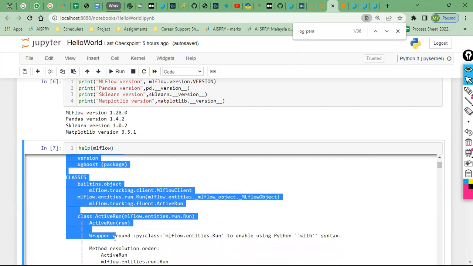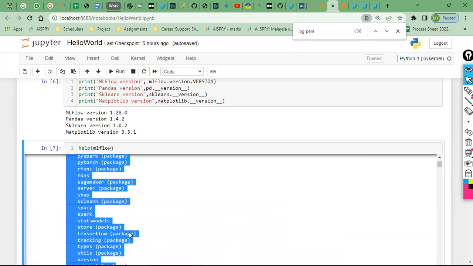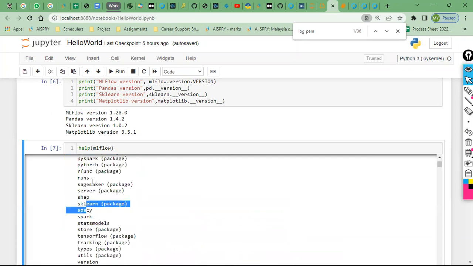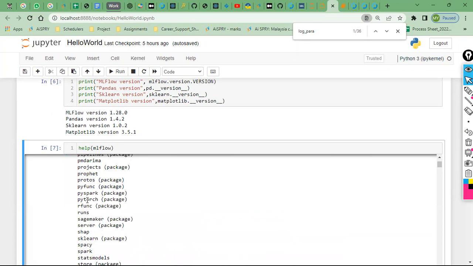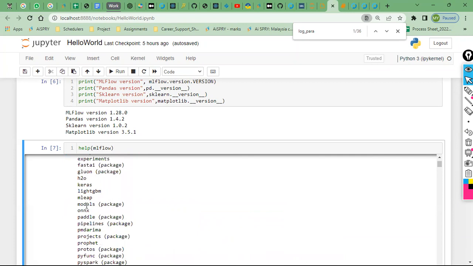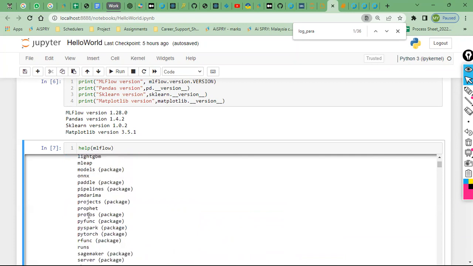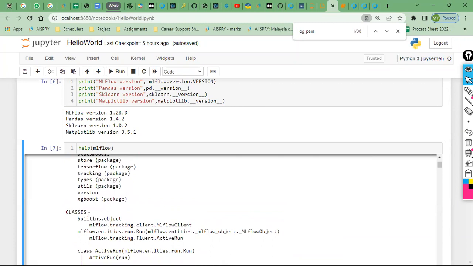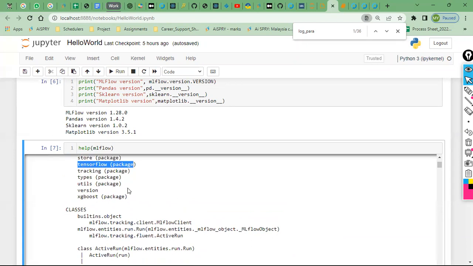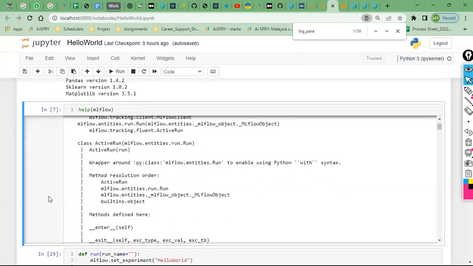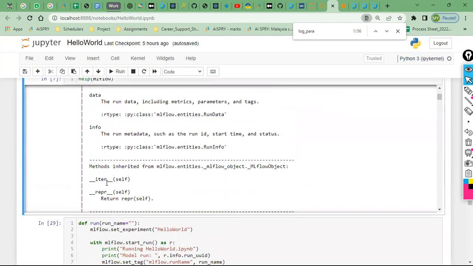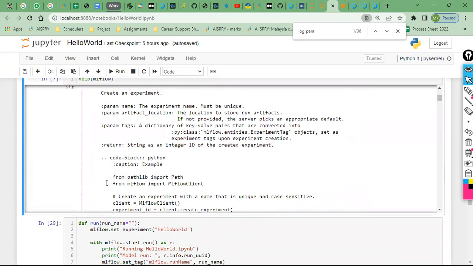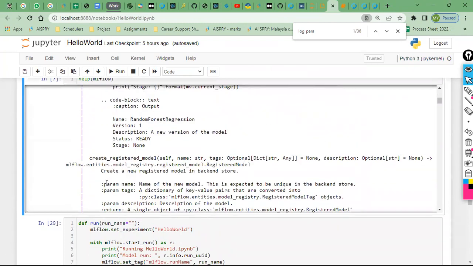You can see there are so many: XGBoost, Spark, sklearn, AWS SageMaker, PyTorch, PySpark, PyFunc, Keras, pipelines. Almost all packages are used, even TensorFlow is used by MLflow. So you can go through this and try to understand what all falls under MLflow.